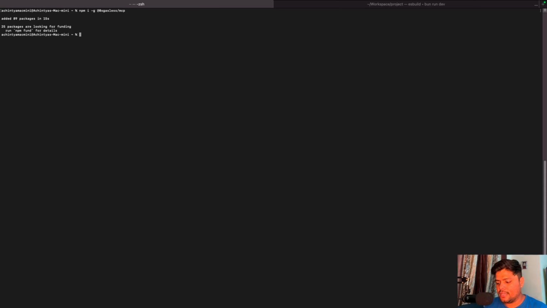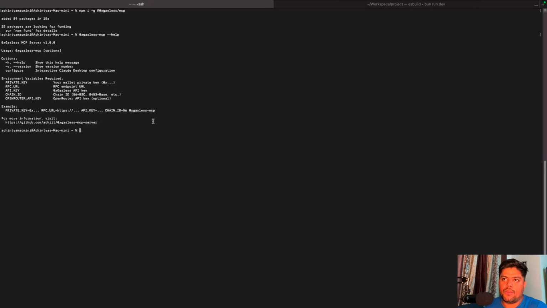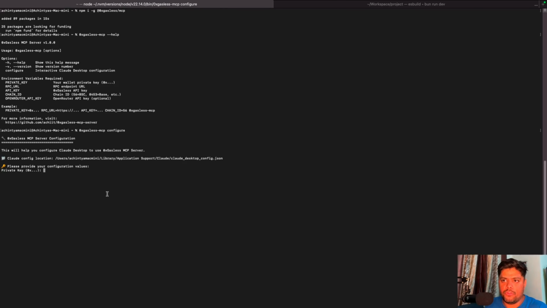What I'm going to do next is try a command, which is 0xGasless-MCP with a help flag. When you perform this particular command, you can see it instructs you what you have to do. In order to do the configuration of this, the command for it is 0xGasless-MCP configure. If you put this command, it is going to ask you a few credentials, which are going to be on your local only. It's not going to go to any of the servers, nowhere, right?